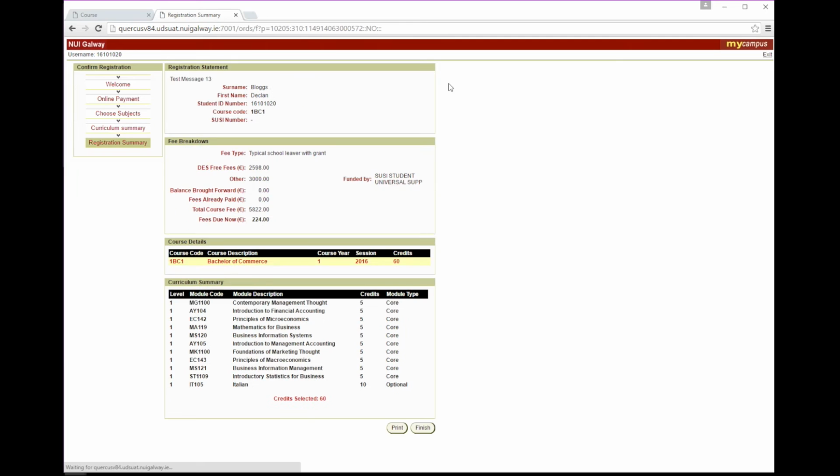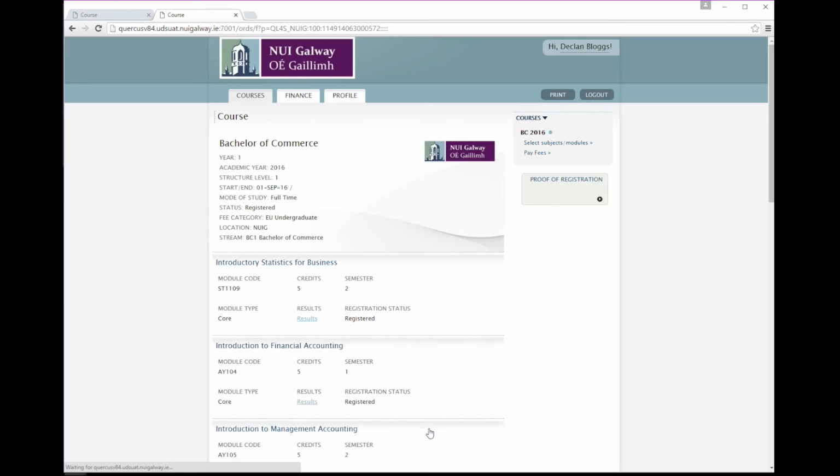Clicking on Finish will bring you back to your front page where you will see your selected modules listed. You can print and/or save your modular registration statement by clicking on Print. You can print off a modular statement here. You can print off proof of registration here.